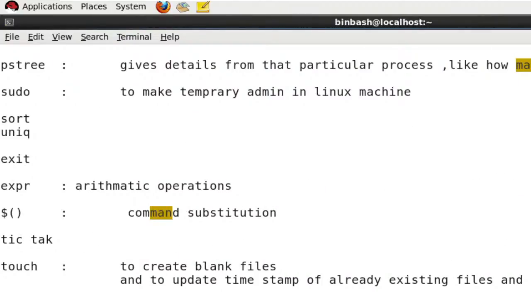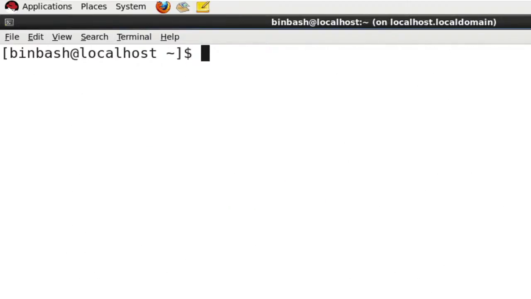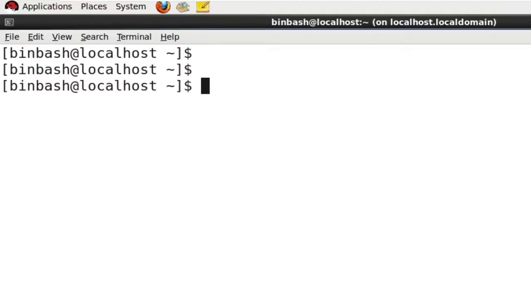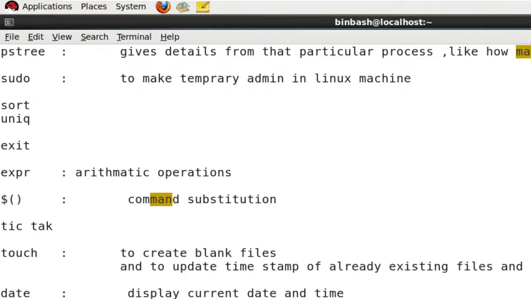Packages. Okay, what is this nproc? I'll show you. nproc gives you the number of processors assigned to this machine. Currently it's only one.